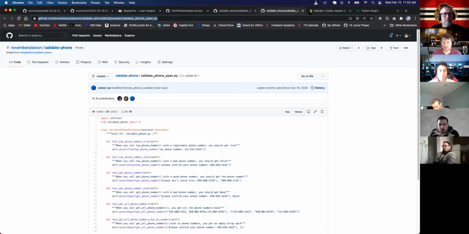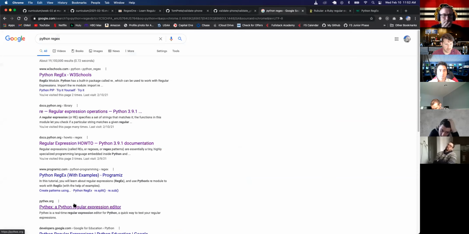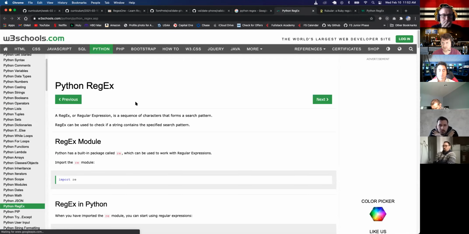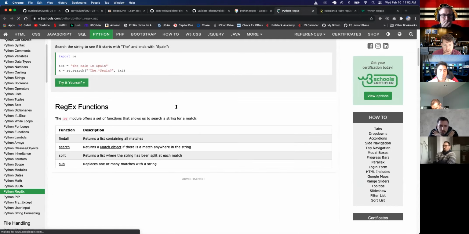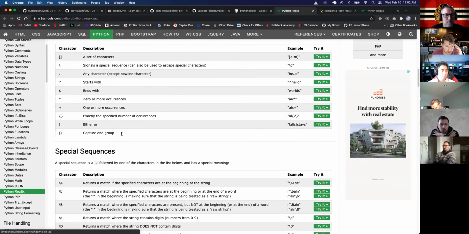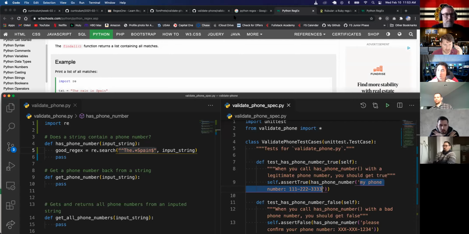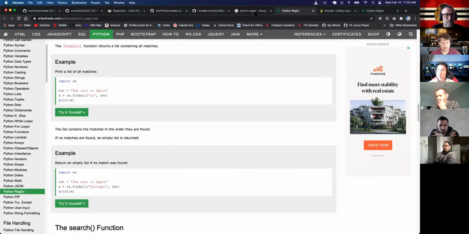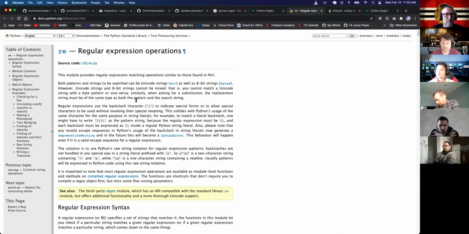Where did it go? Did I already miss it? Python regex again. I'm just going to look at W3Schools again. Oh, it was already there. Let's see. So here are some very common functions. Here are the different special characters. All right, let's check this out. Python regex. I'm going to look at the Python docs as well, just to make sure.